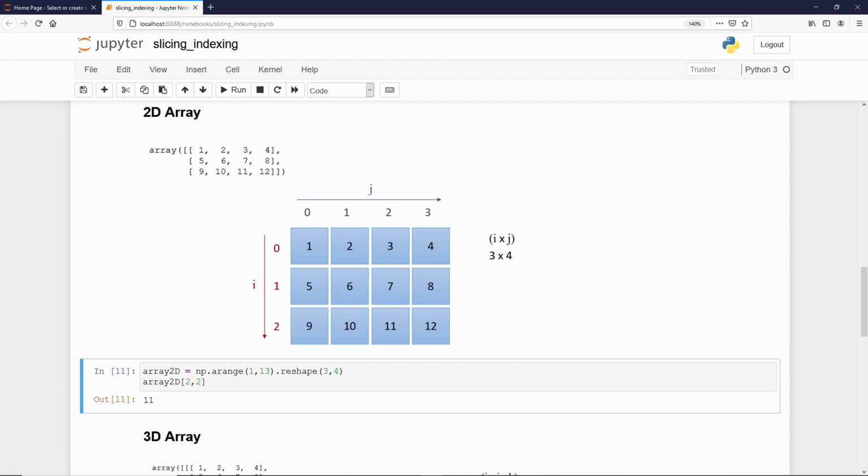Now, how can I get the entire column? Let's get the third column. The third column has index 2. It's already there. But what about rows? Which rows do I need to get the entire column? Well, I need to get all of them. Then I should start from 0, colon, the last index, which is 2. Then I should increment 1 unit. And if I run it, we get 3, 7, 11.